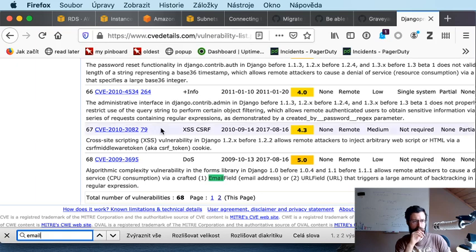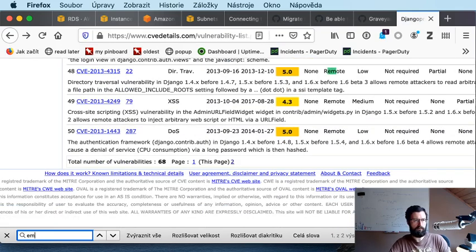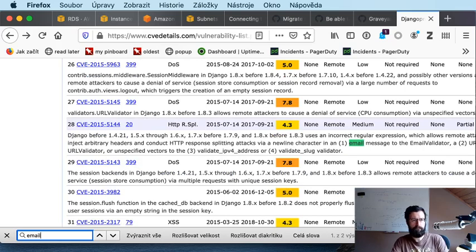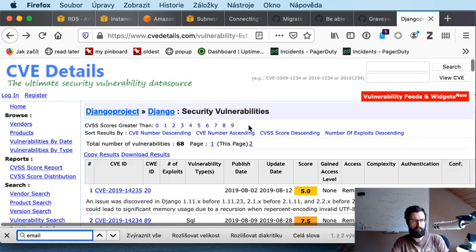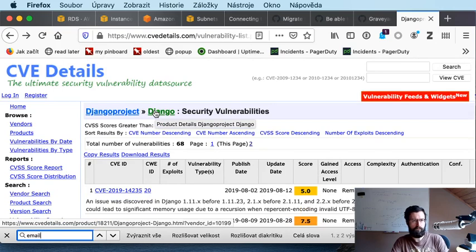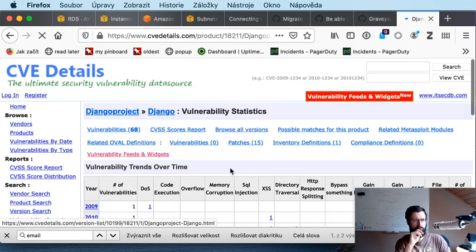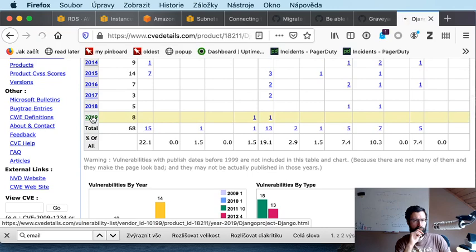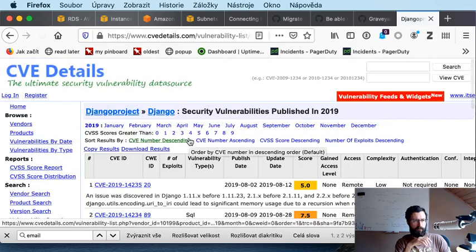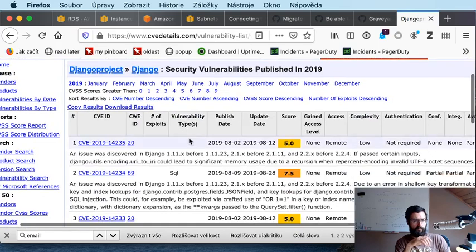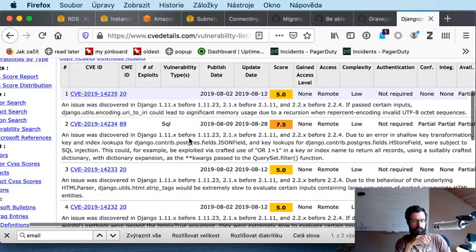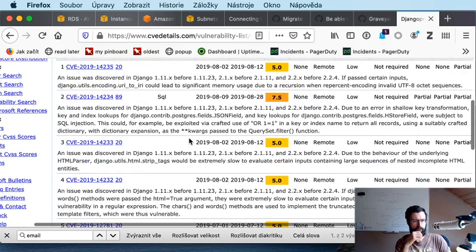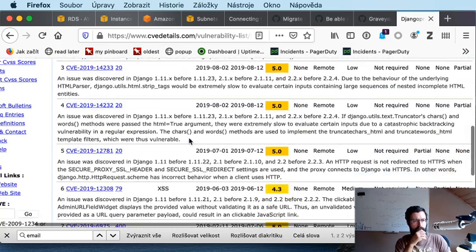Django 1.1, that's not us. Also not 2.0. Is it possible that they haven't done a CVE? And I also think that it was actually this year, not last year. Truncator.